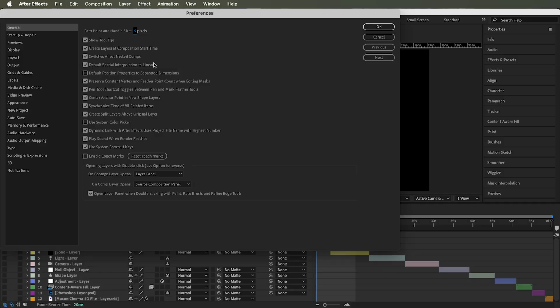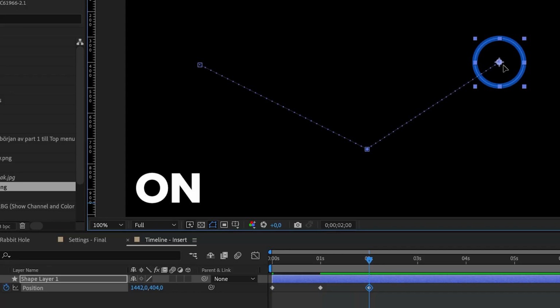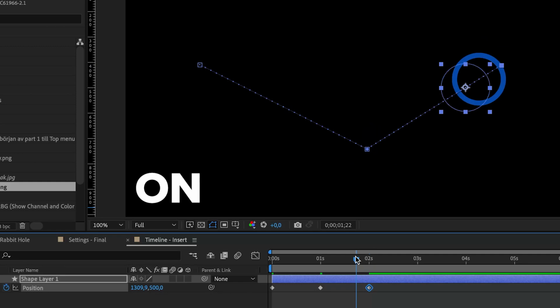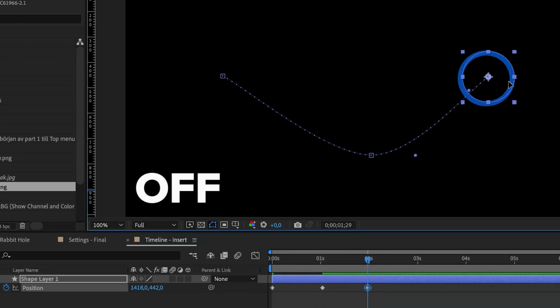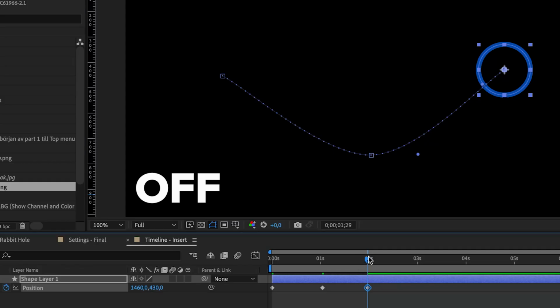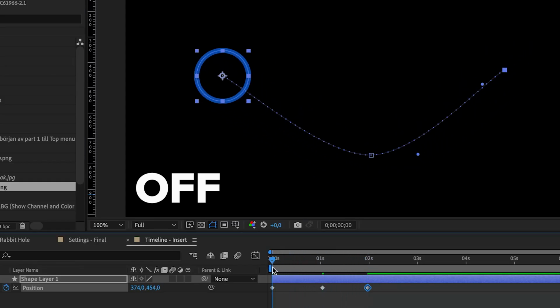Default spatial interpolation to linear. Changes motion keyframes to move in straight lines by default rather than curved ones. Like whenever you're animating a layer's position between 3 spatial points and creating a bit of a smoother curve. Keeping it on should most likely make your life a little bit easier most of the time when you're actually animating.